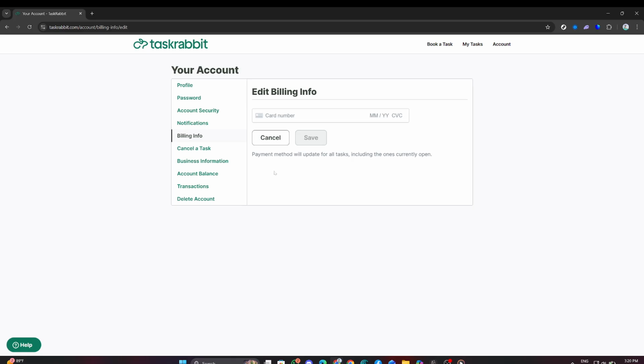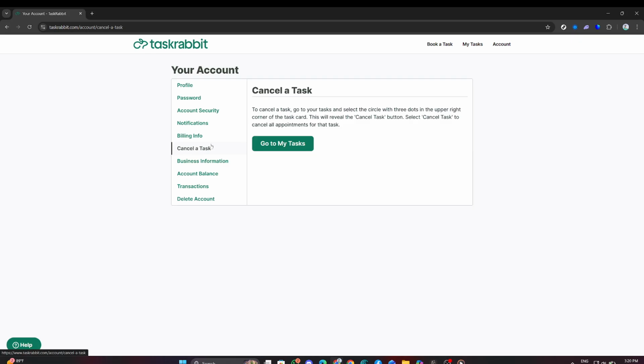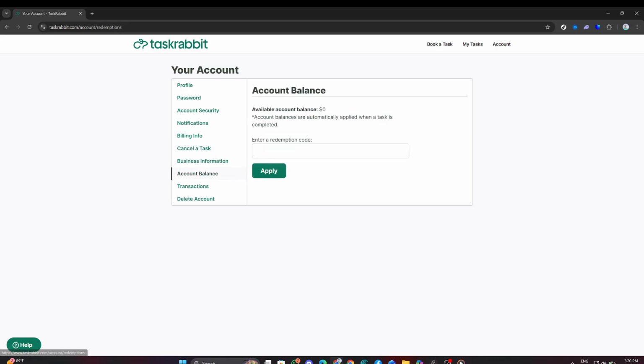For taskers, selecting business information allows you to update your business details, ensuring that your profile accurately reflects your services. Additionally, you can check your account balance or view transaction history by clicking on Account Balance or Transactions. This will provide you with a clear overview of your earnings and expenses.